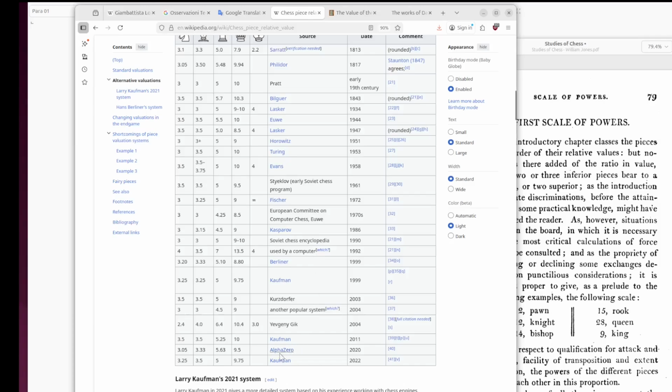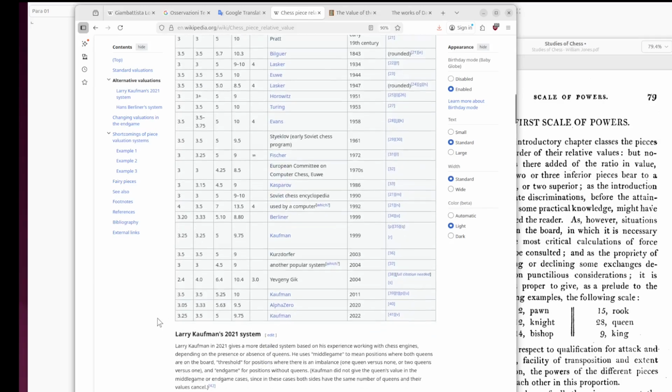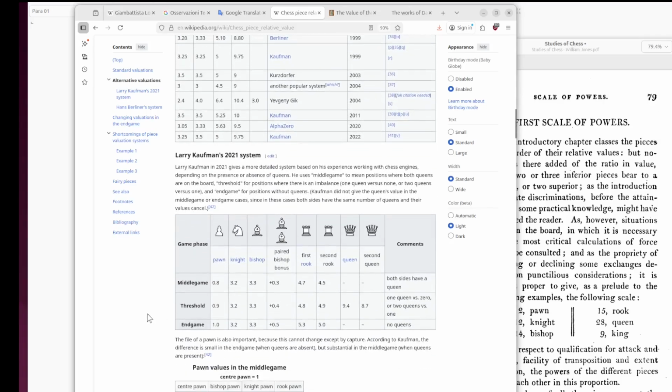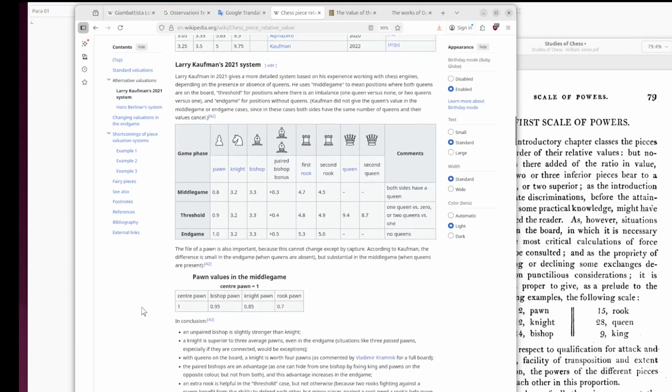And then you've got the AlphaZero interpretation. You can see that 3, 3, 5.6, 9.5. Well, it's not too far off. So it's all kind of interesting. And then Larry Kaufman's system, I will just mention this briefly, because what he actually does is categorize it: is it middle game or end game, or is only one side a queen? And then you add on the bishop pair bonuses. These are themes which come through. But basically, game phases have different valuations, particularly for the pawns.